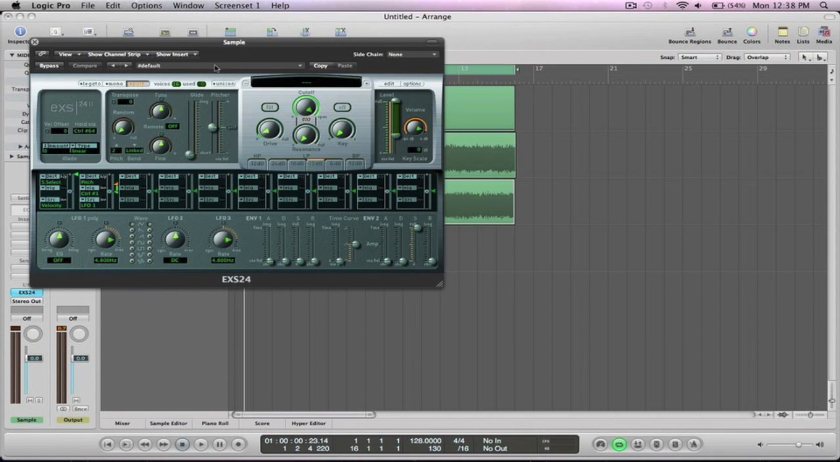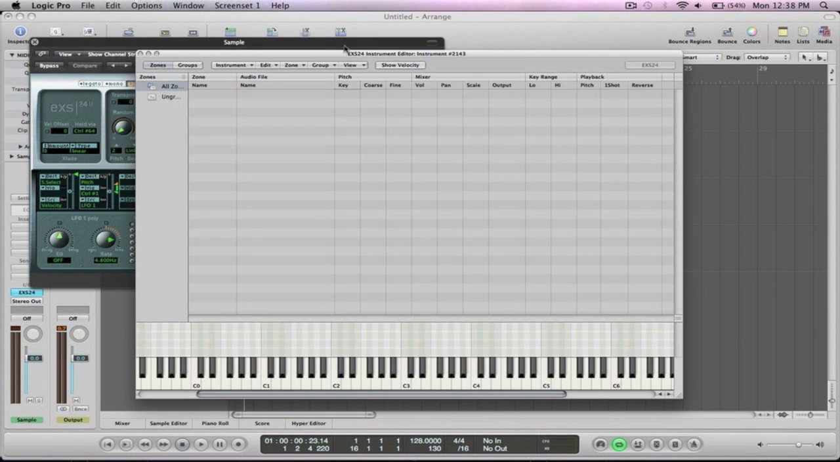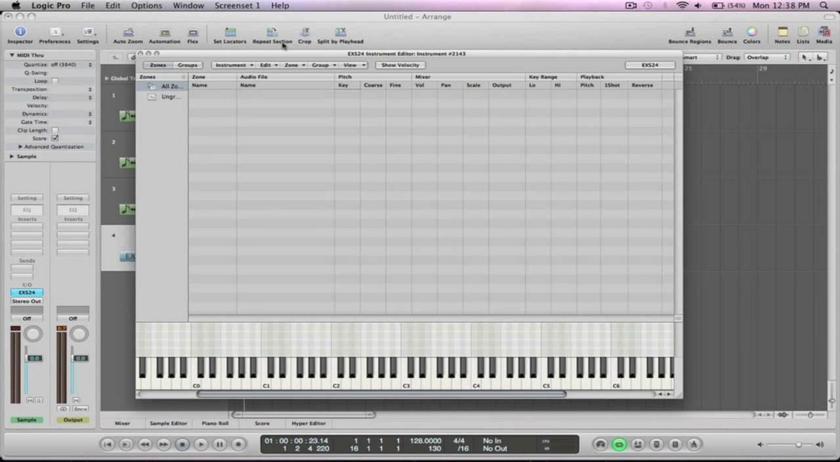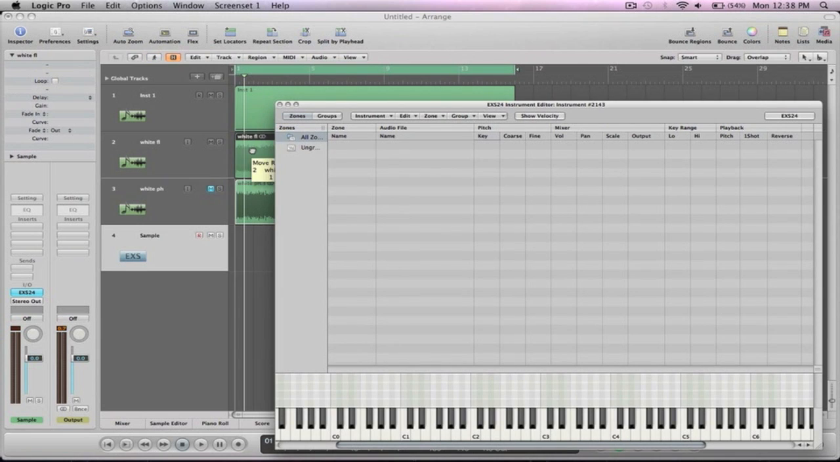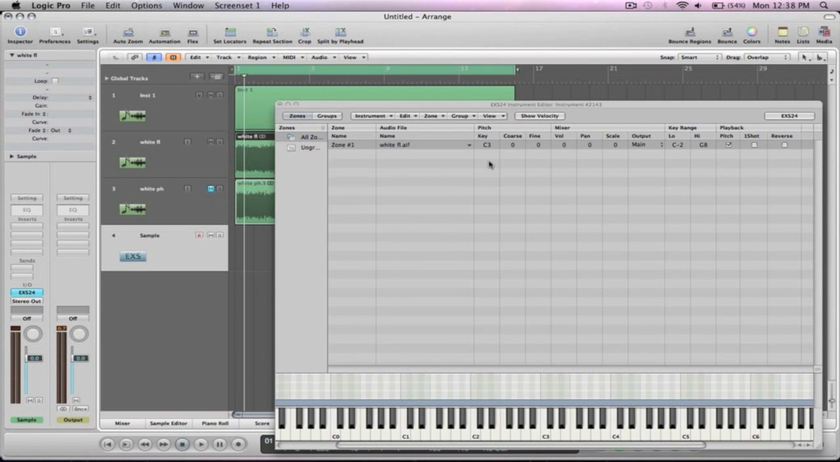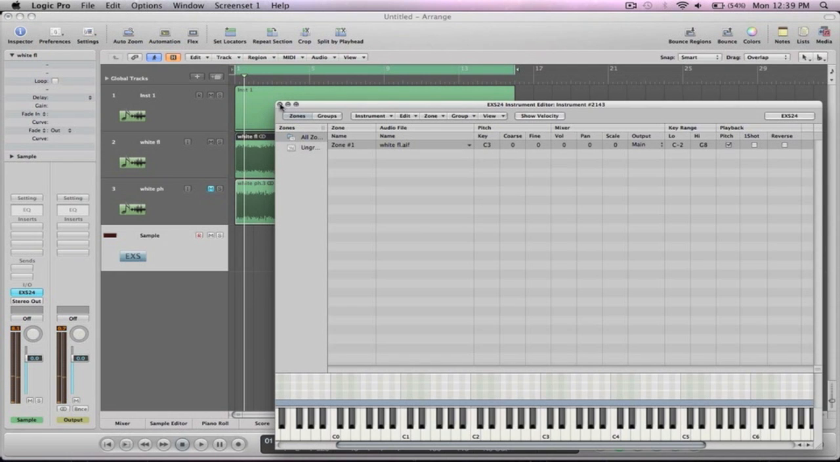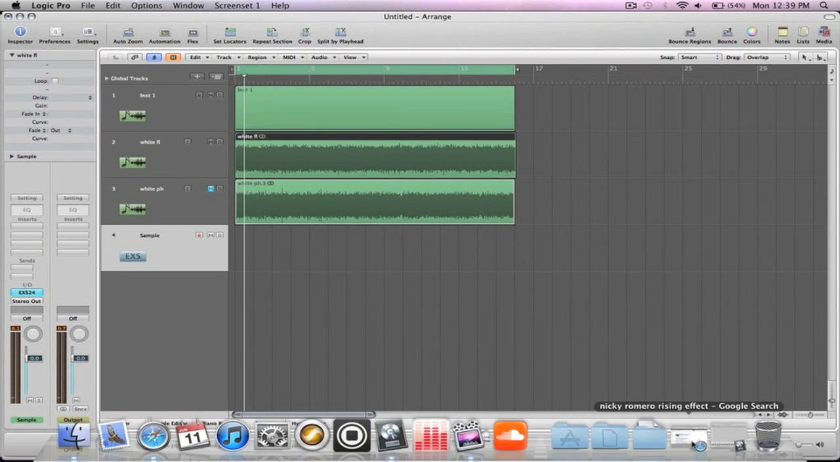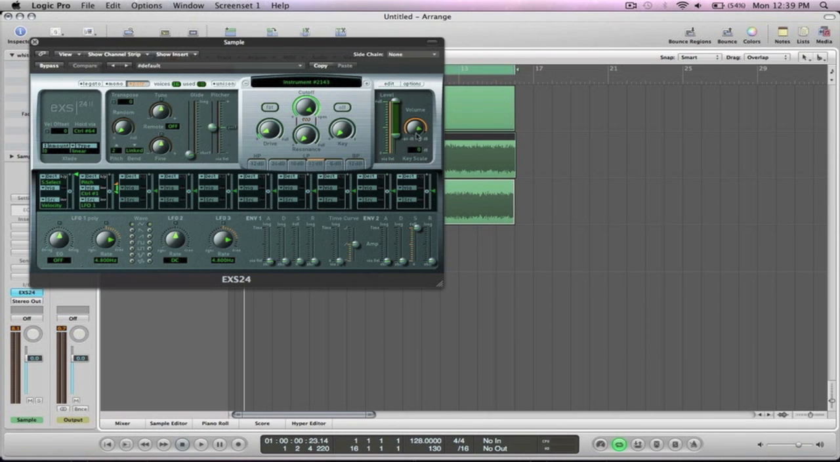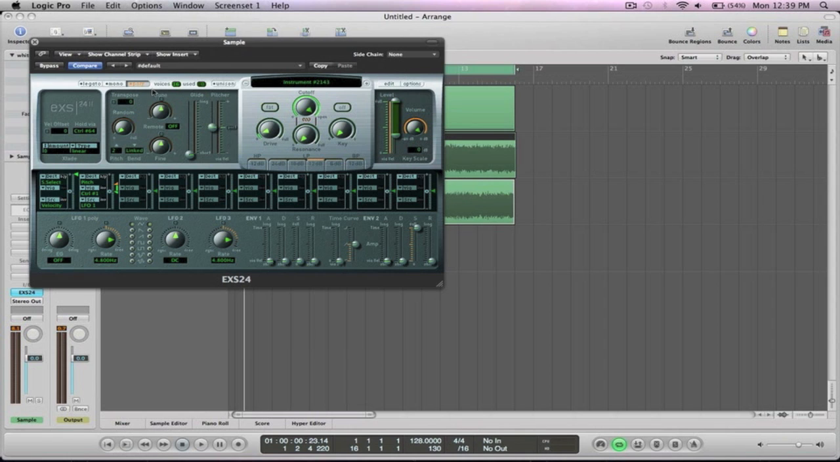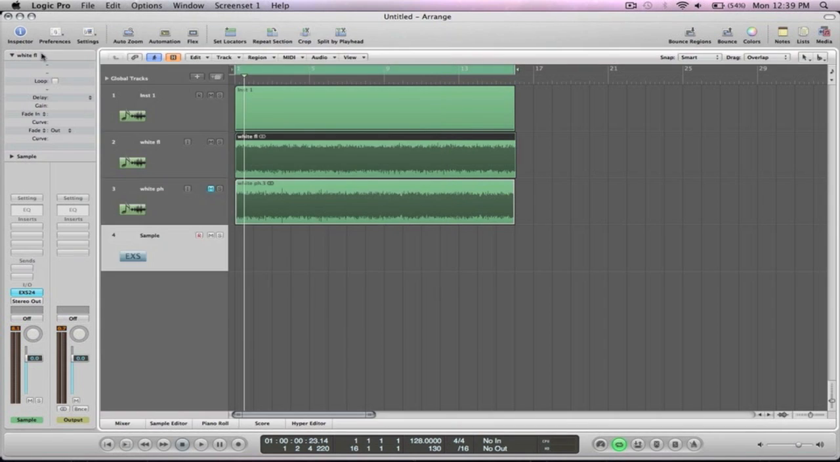Stereo. And edit. Close this. And we take the white FL, pull it into there. Got it as C3, so that's the one there. Open it up, the volume all the way, and pitch bend, 12.